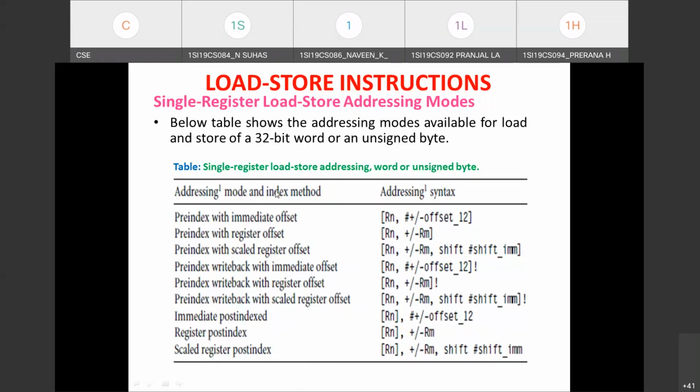This table shows single register load store addressing modes for word or unsigned byte transfer. So these are the 9 addressing modes. You may feel it is difficult by seeing this, but if you remember the three index methods, it becomes easy. What are those three index methods? Pre-index, pre-index with write back, and post-index. Remember those three index methods. As I already told, for each of these three index methods you have addressing modes.